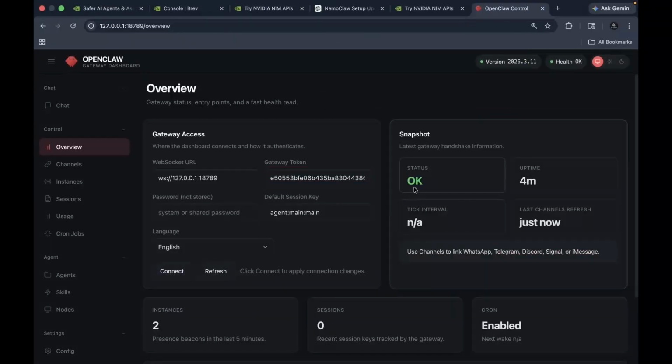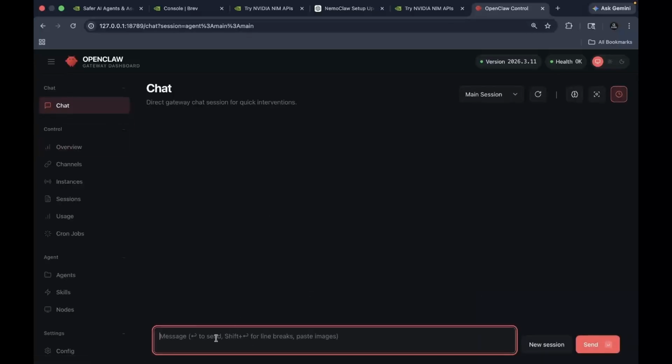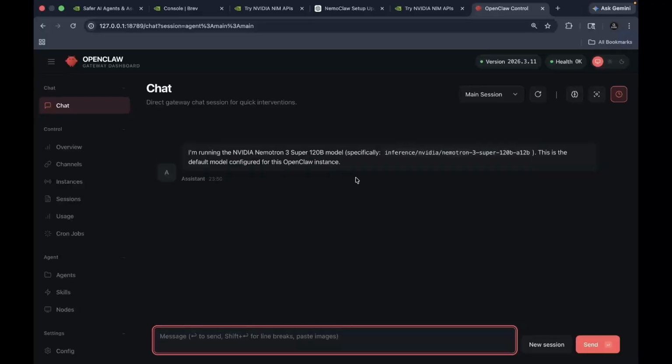Yes, see, the status is okay. And now we will go to the chat section and ask which model you are running. I hope this would say Nemoclaw. Basically that's what we have configured, and that's the API key which we got. Yes, it does tell you that it is running on the NVIDIA Nemoclaw model.